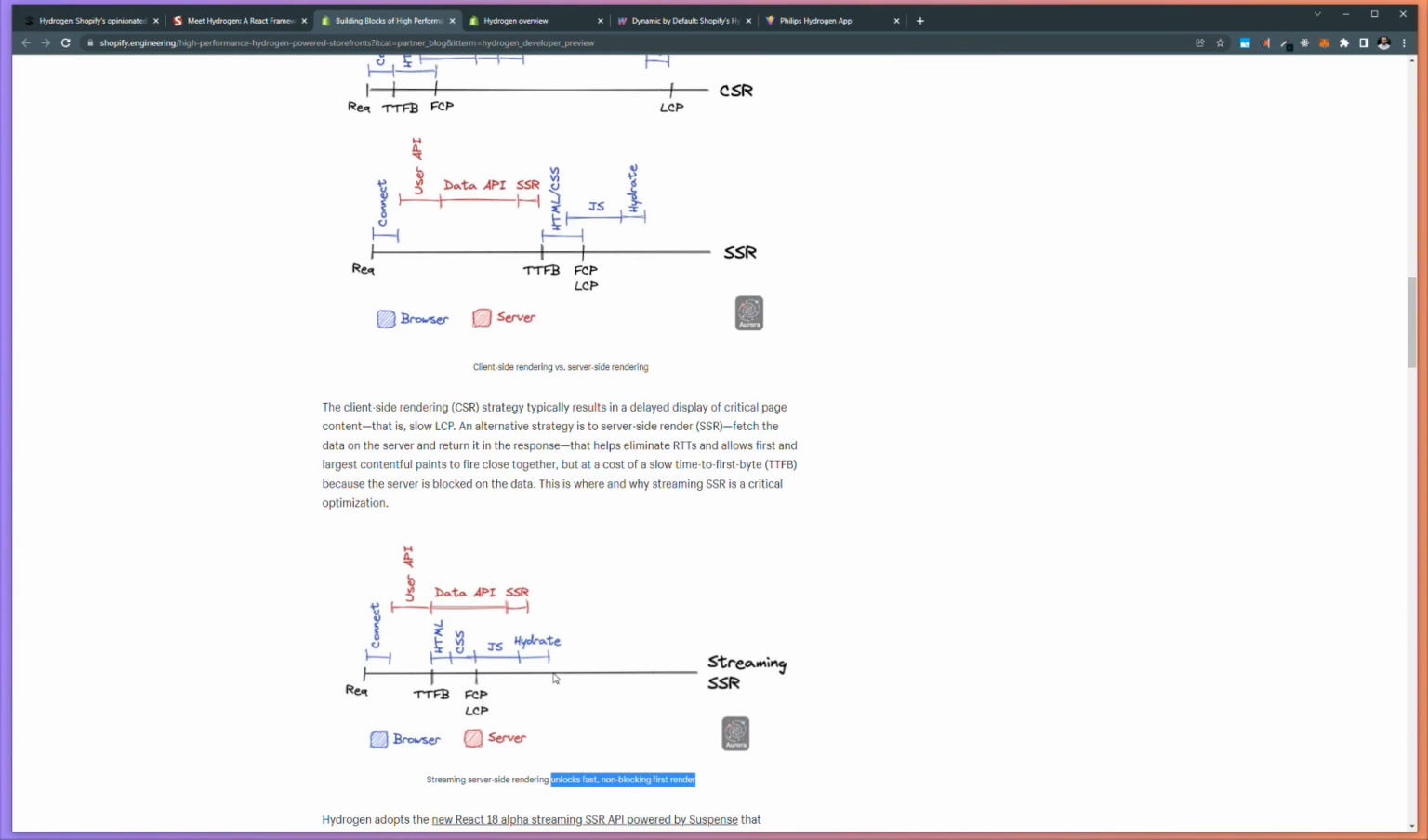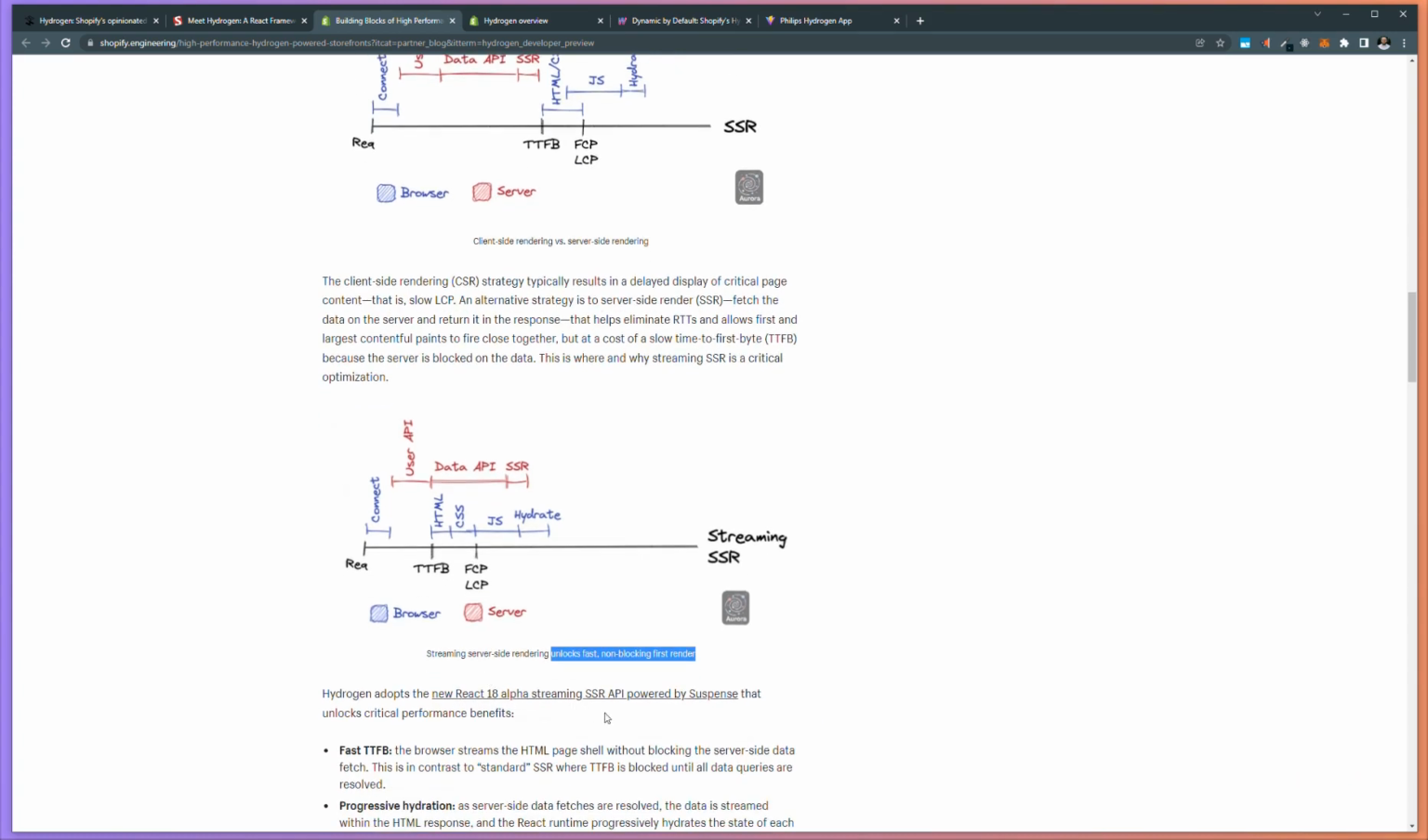So all that means is it's going to squish the two processes together and run them side by side, which results in a faster time to first byte and first and largest paints, which is obviously better. And this is all powered by the suspense component, which I don't hear a lot about recently, but I do believe is going to be key in the next few years when it comes to React development.